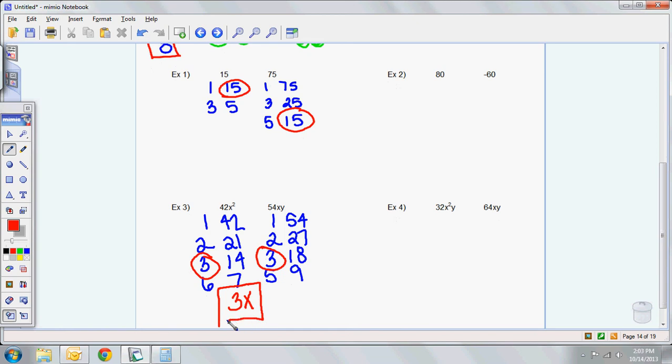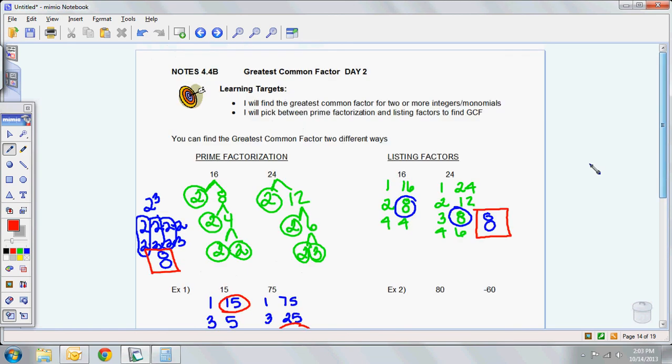Okay? Alright, so I'm interested to know when you come into class tomorrow what your preference is. Do you like the factor trees, or do you like this new method of just listing out factors? So come in tomorrow. The secret message technically for tomorrow is going to be for you guys to tell me what you guys prefer and why.